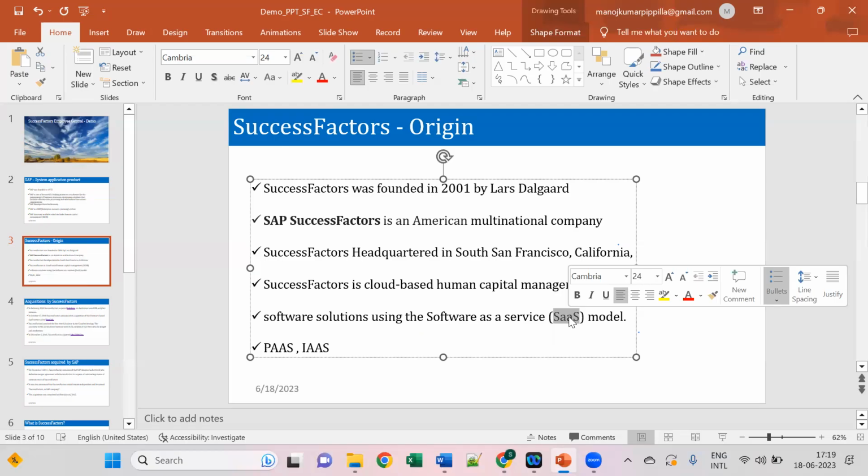Our Success Factors is also one of the SaaS applications, where everything will be taken care of by SAP, which is the product owner. We just use that application and pay for whatever we are using. Clear? This is about the different types of cloud applications available in the market now. Success Factors is one of those, and it is a SaaS application.